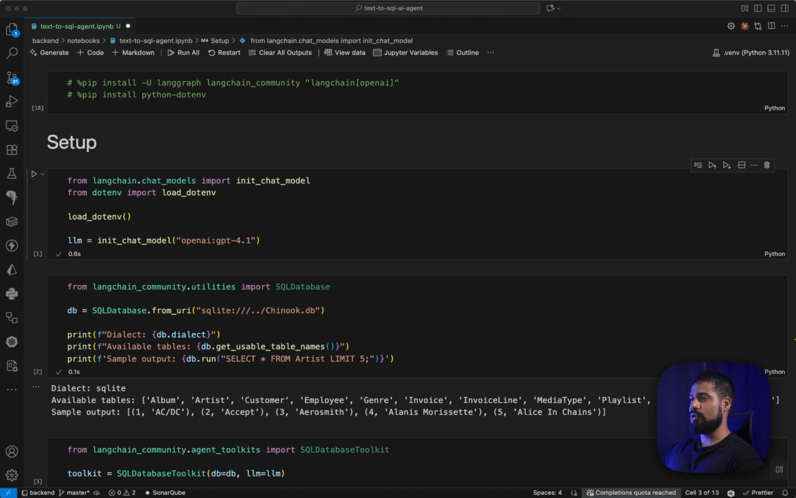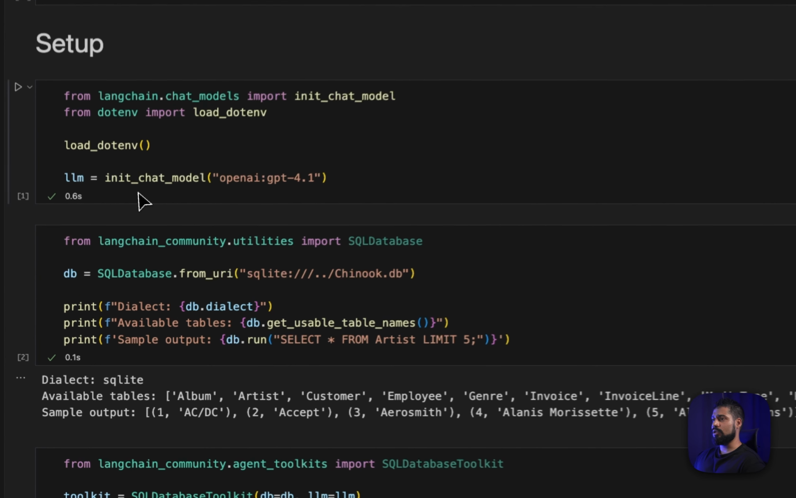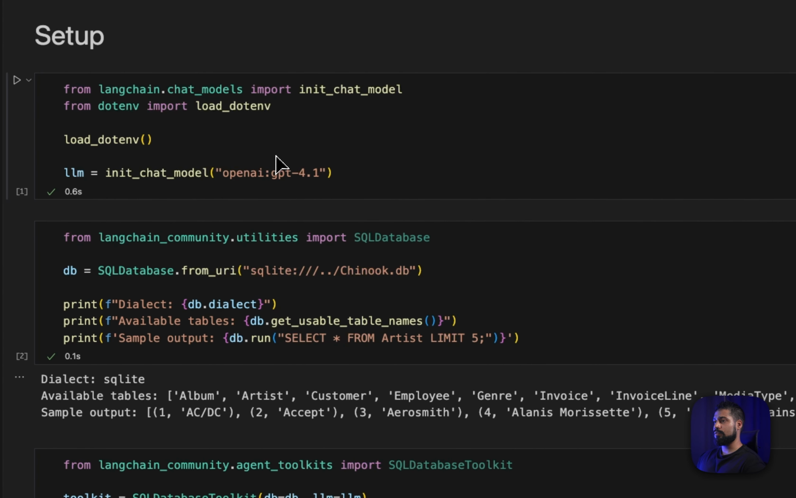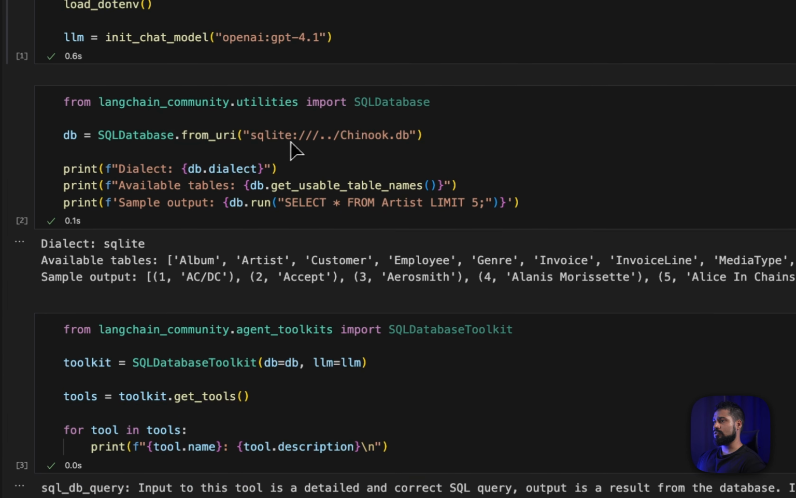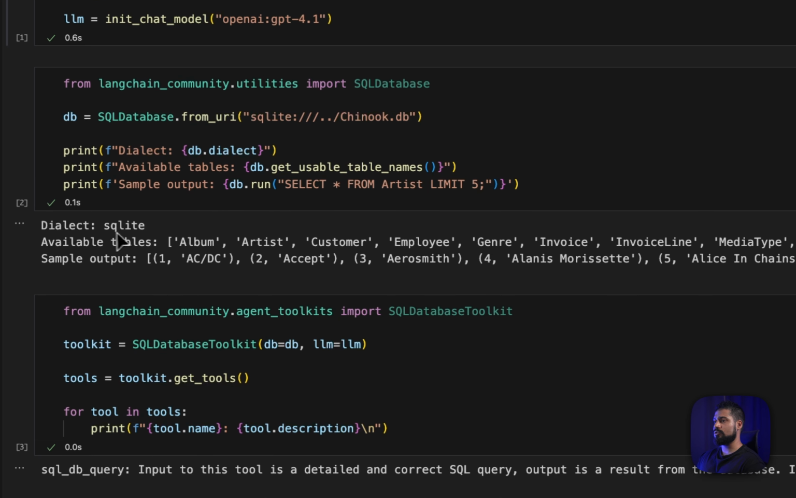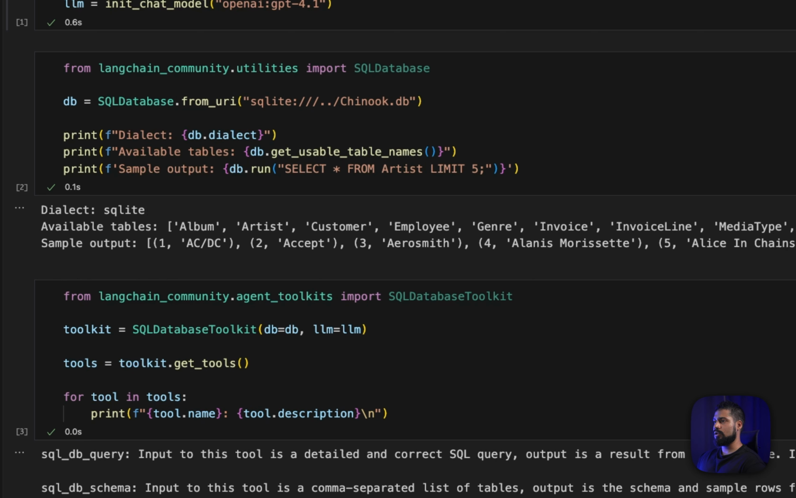To set things up, we're going to initialize our LLM using the init chat model from LangChain. We're going to use OpenAI GPT 4.1. Next, we're going to set up a database, which is a SQLite database. I put in a few print statements to see it actually being executed. So as you can see, the dialect is SQLite. These are all the available tables right now, and a simple select query to see that it actually works.